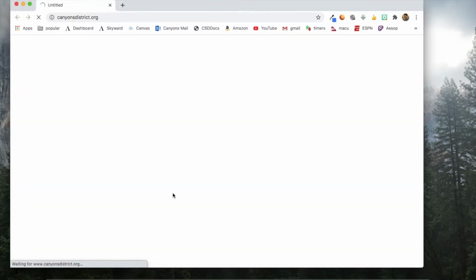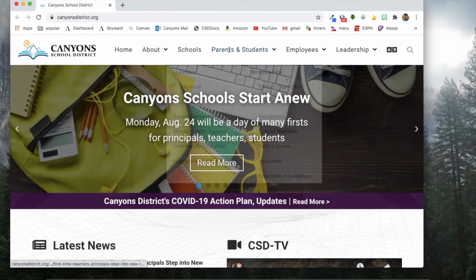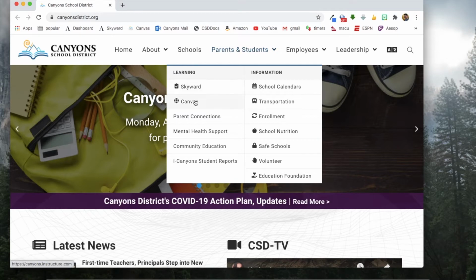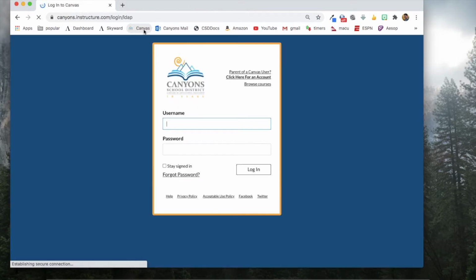So getting there, if you go just to the school district's website, canvasdistrict.org, under the Parents and Students tab, there's a link to Canvas here. You can also just bookmark it. That's easy enough. And when you get there, it should be blue like this, and it has the school district's logo. If you just search for Canvas and it comes up a different screen, you're probably at the login for another school district or university. So it should be canyons.instructure.com. You can type that in, or again, just bookmark it.